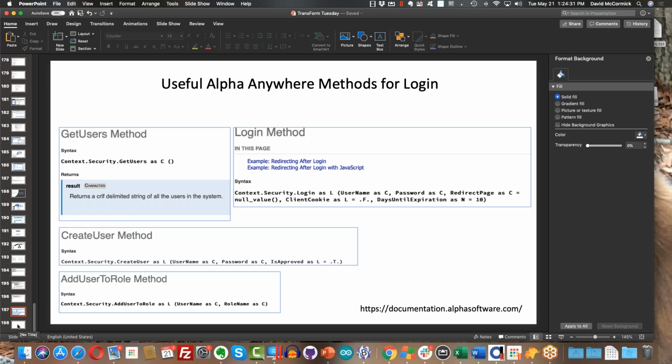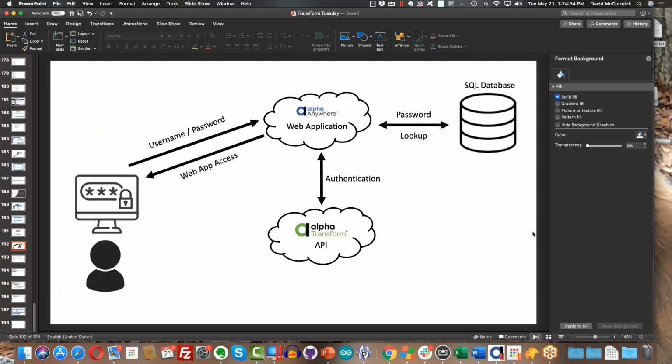So that about wraps up the explanation. I believe that I've shown you. Here, let's go back and we'll talk about the whole thing start to finish again. So our final system, when we add that last bit of code, will be: the user enters their username and password. We pass it along to Alpha TransForm. We check to see whether or not they are a registered user there. If they are, we check to make sure that they have the required role necessary to access our web application.